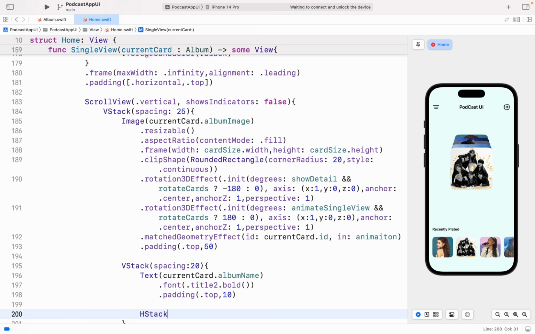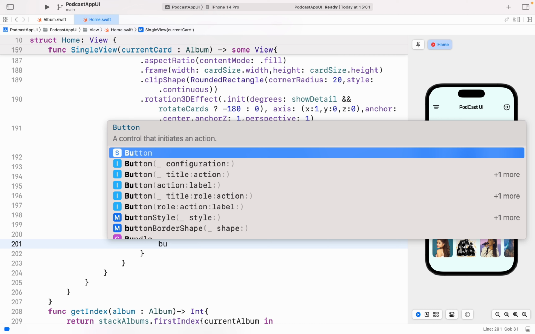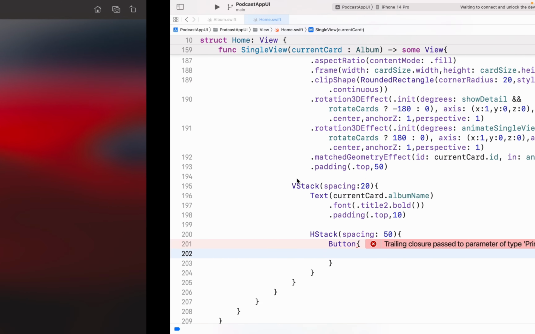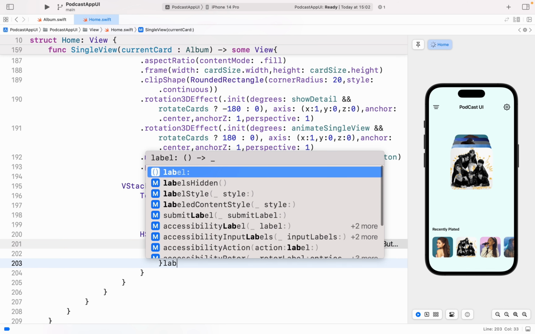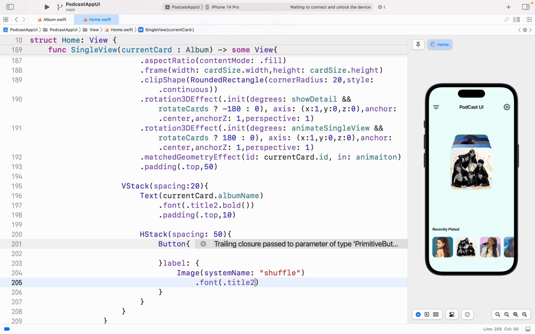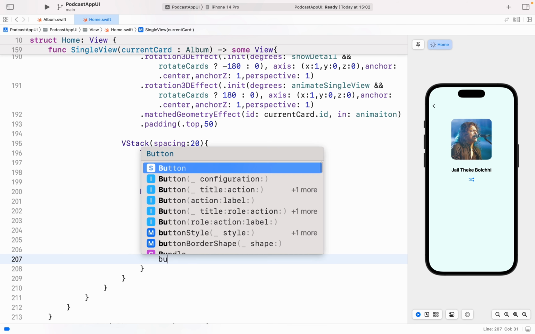And after the text, you have an HStack of spacing here 50. And for the content, here you have a button. So let me show you just quickly. In this HStack, we have the shuffle button, the pause and play button, and the play button. Okay. So we don't want this one. We have a Label of Image systemName shuffle. The font would be the title2. Let me show you just quickly. This one. Yep.